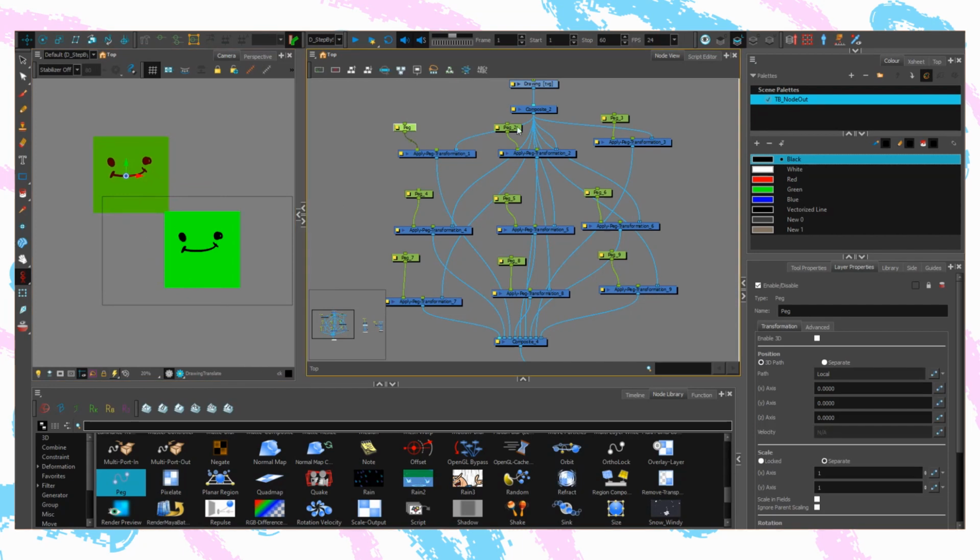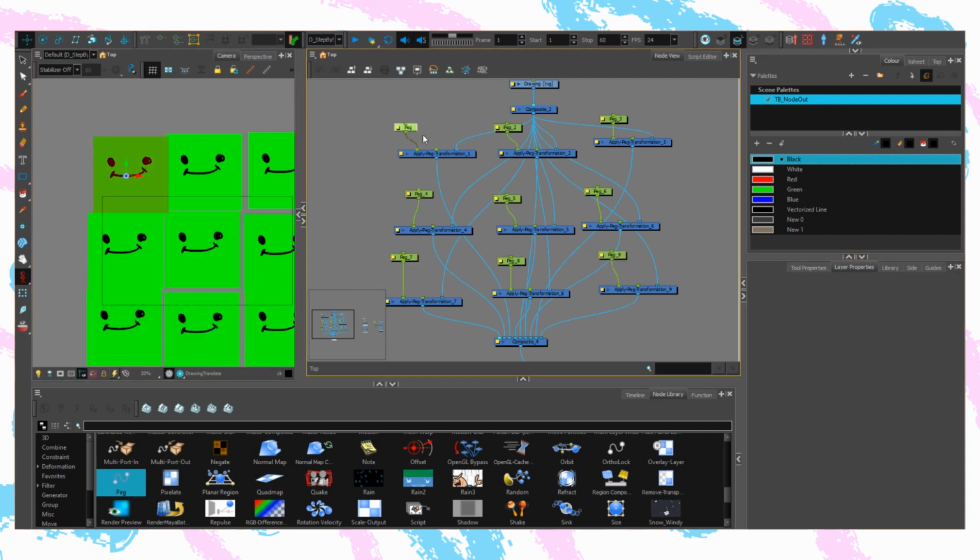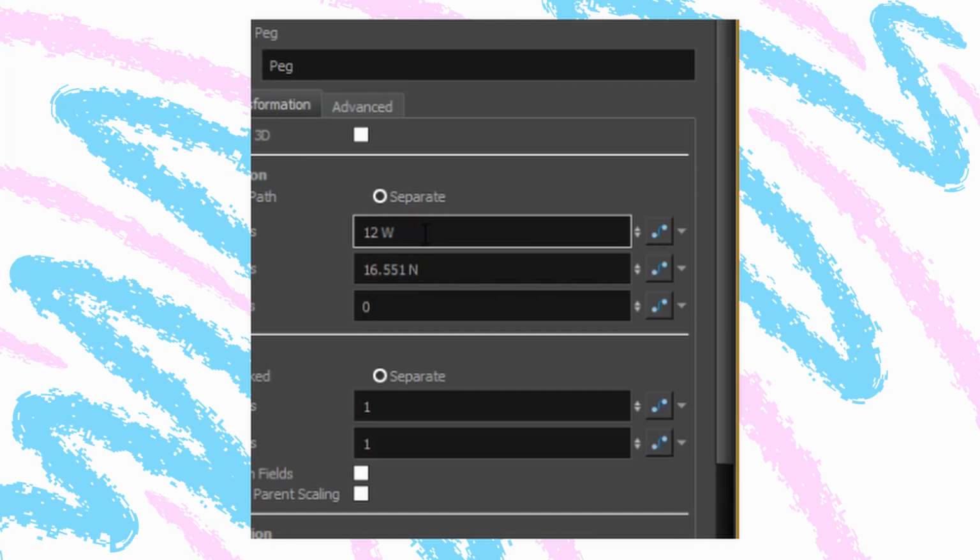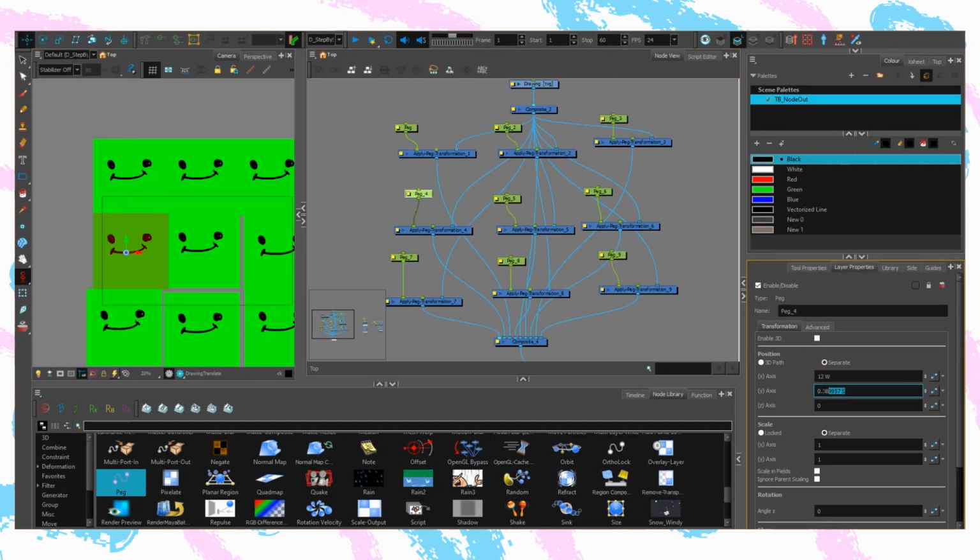And carefully arrange these other squares, which are of course still the same one, perfectly around the original. Up, down, left, right, and the 4 diagonals. I can be even more accurate by punching these numbers into the layer properties manually. Set the Y value to 16 and the X value to 12. Weird little bit of back-end Harmony stuff is the measurements of up and down and left and right don't equal each other. 12 units to the right is further than 12 units up.